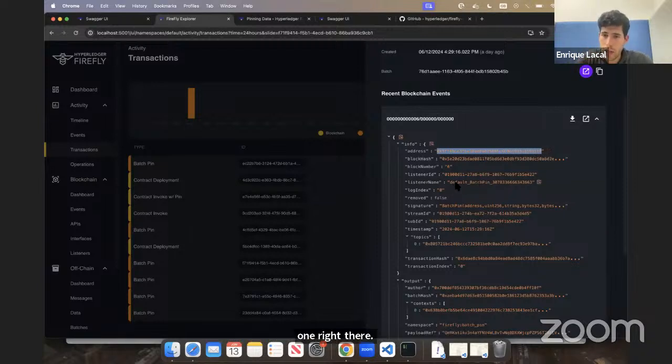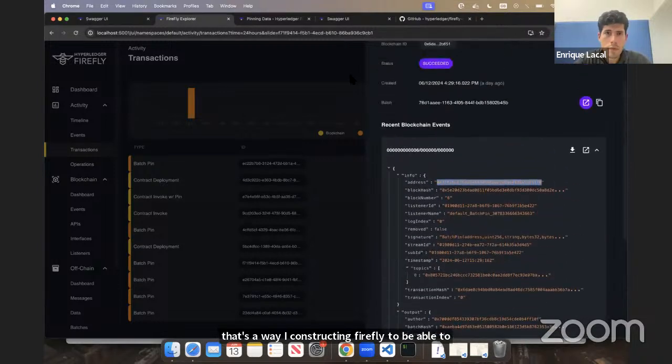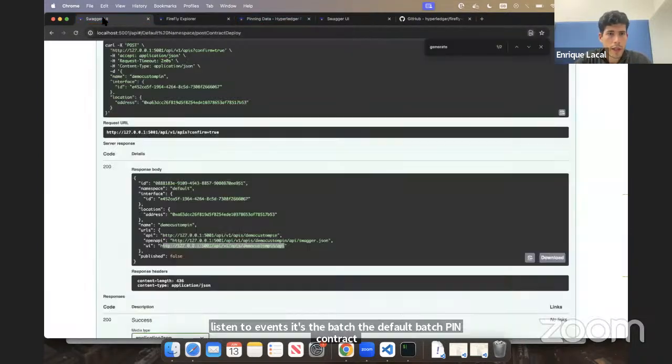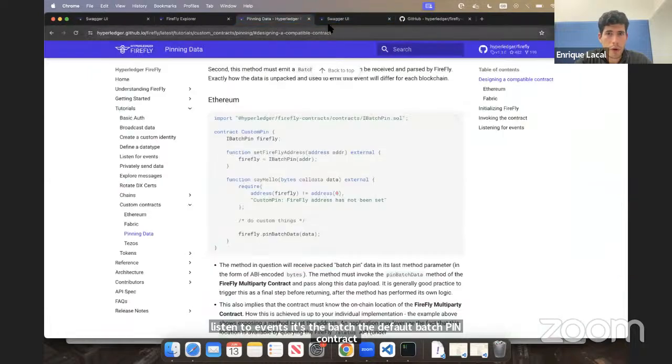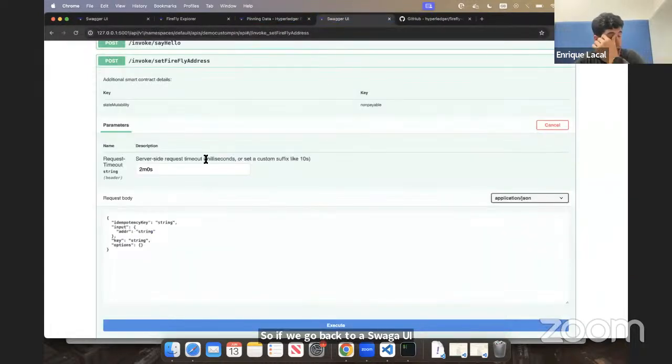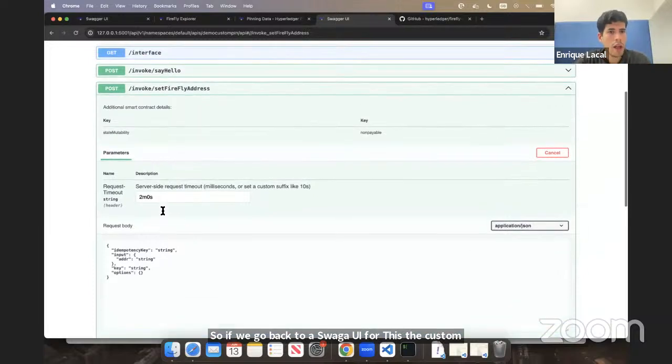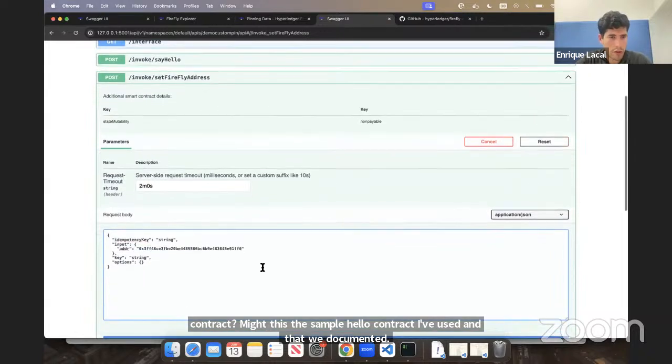You can see it's called the listener name. That's a construct in FireFly to be able to listen to events. It's the default batch bin contract. So if we go back to our Swagger UI for the custom contract, this sample hello contract I've used and that we've documented, I now provide the multi-party contract address.